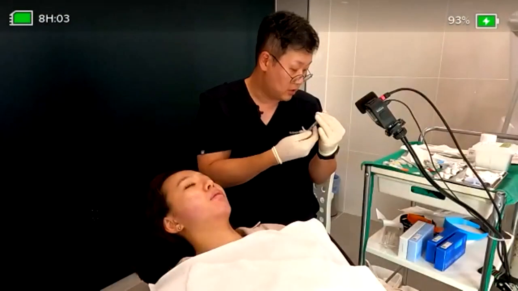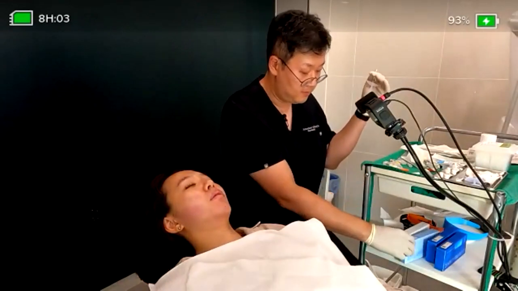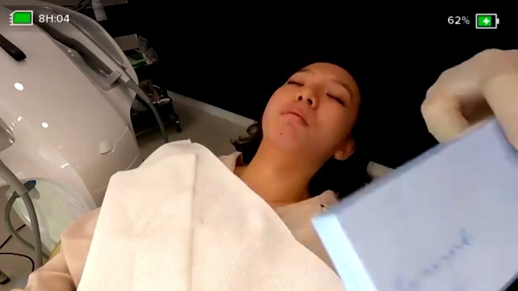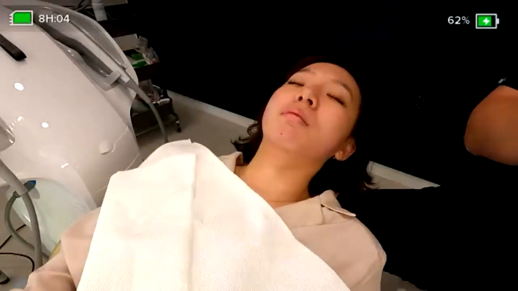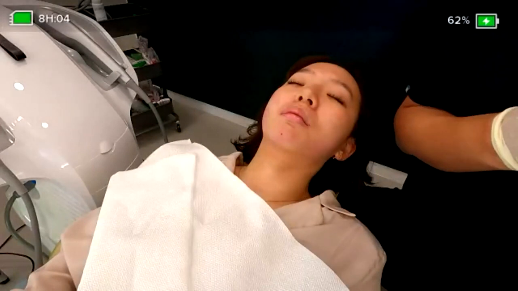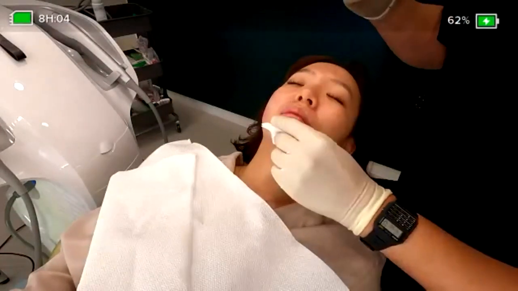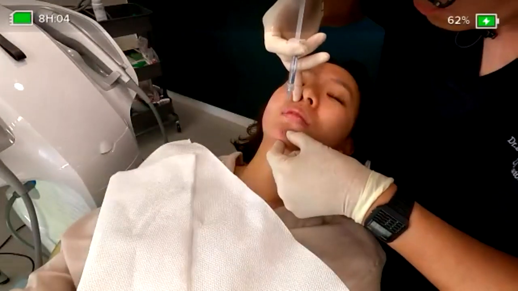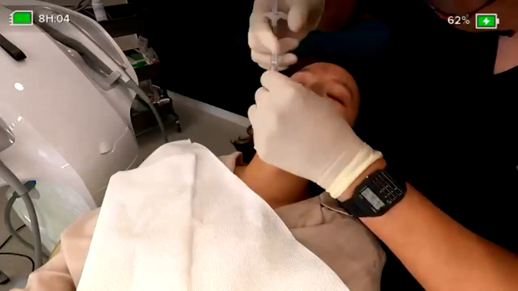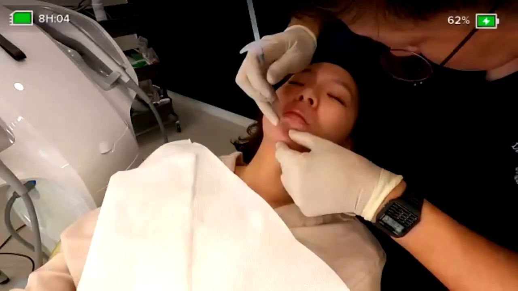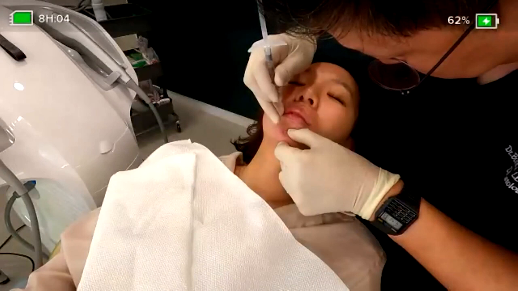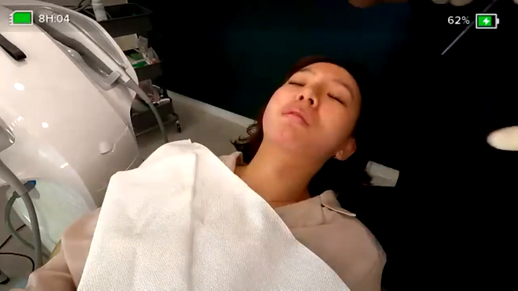And this one is a little bit thicker and harder filler. It is a different kind of number here, so we have a higher G prime number. So we will go this way with small puncture lines, really small.